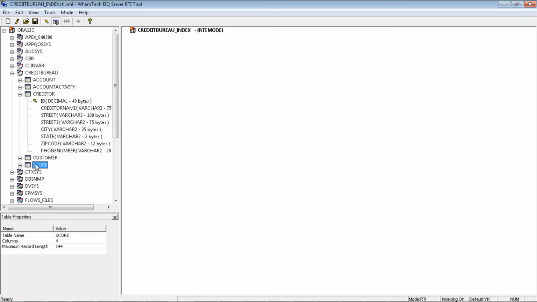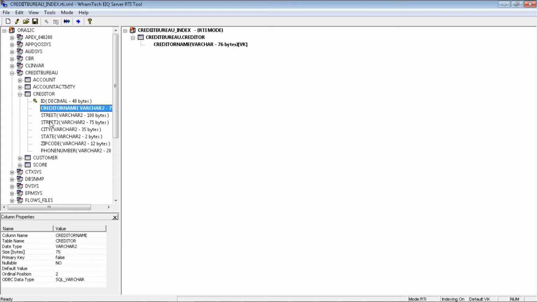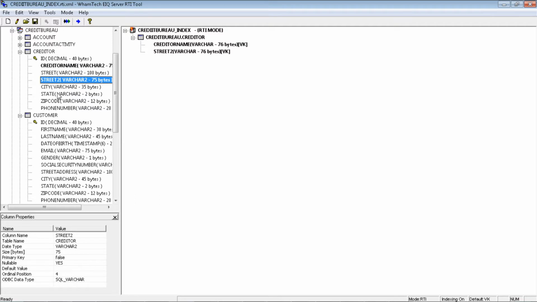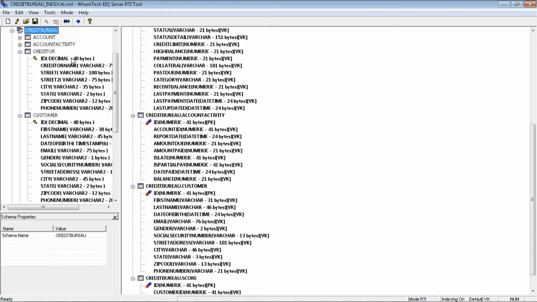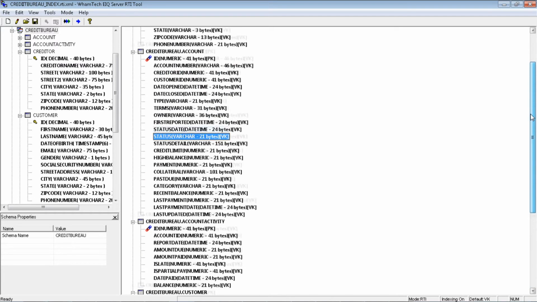We can start adding tables and columns to the index by either double-clicking each individual column or right-clicking a table and selecting Add All. We can also add every table and column that we've fetched for that schema at the same time by right-clicking the schema node and selecting Add All, Opened.